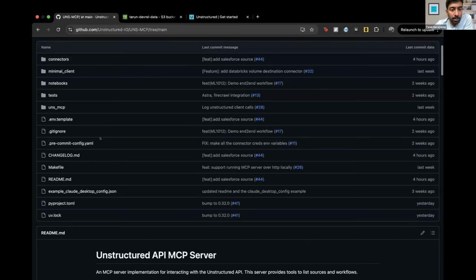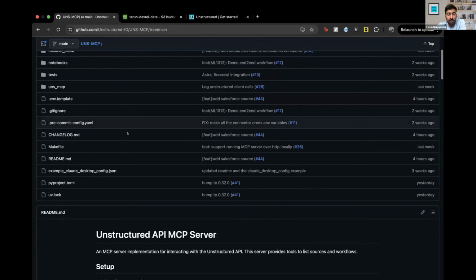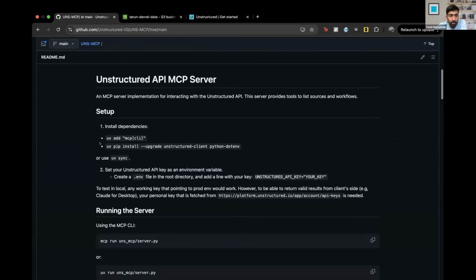So this is the unstructured official MCP server, the GitHub repo for it, and I'm just going to quickly show you what we can currently do and how to set this up, and also show you a quick demo using Claude Desktop and how to use it.